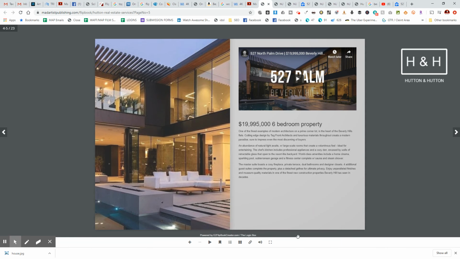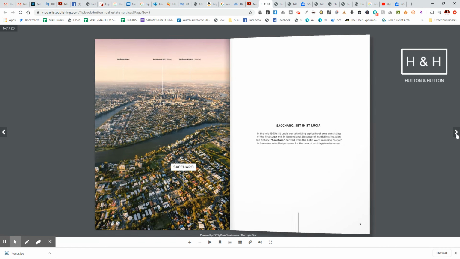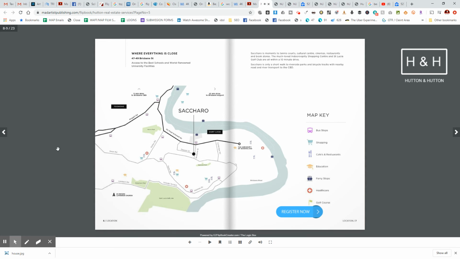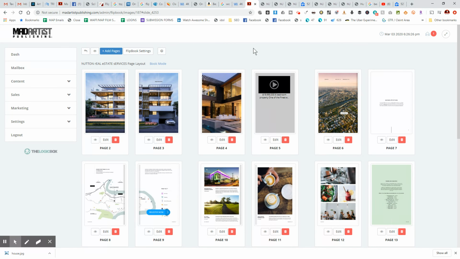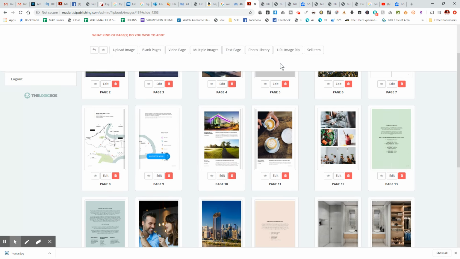All right, so now we're ready to sell. And this is how quickly and easily it is to create your very own interactive flipbooks to sell your products or to link out.